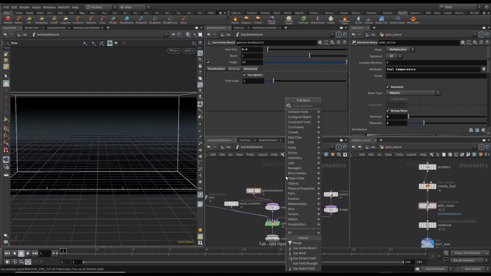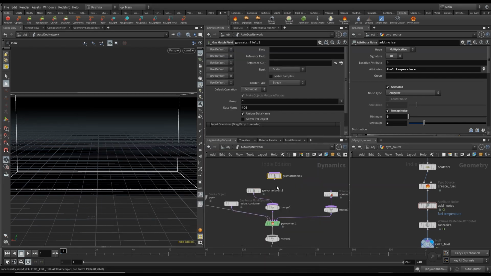Next thing is I'm going to use gas match field, and I'm going to connect it here. This says the name of a field that one wants to create. So what we want to create is wind. And the reference field is velocity. Okay? And rank, I want to change it from scalar to vector, because velocity is a vector.